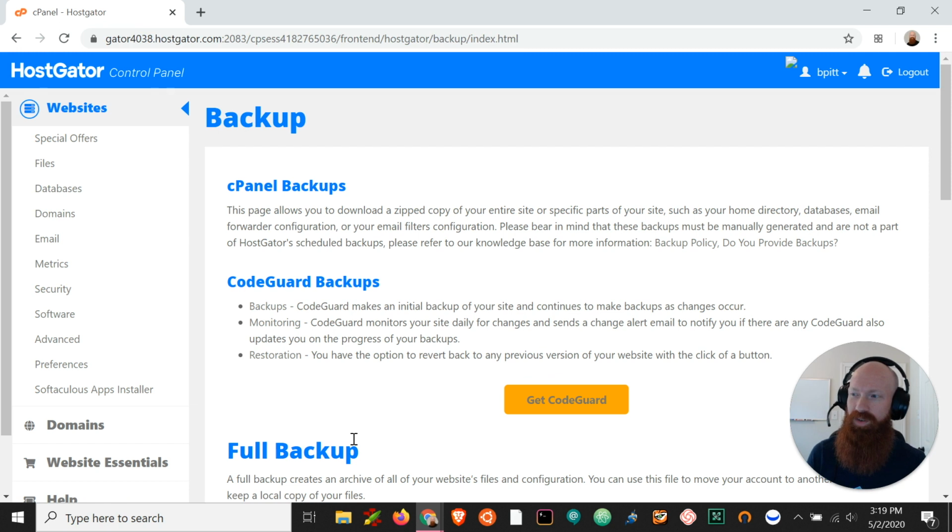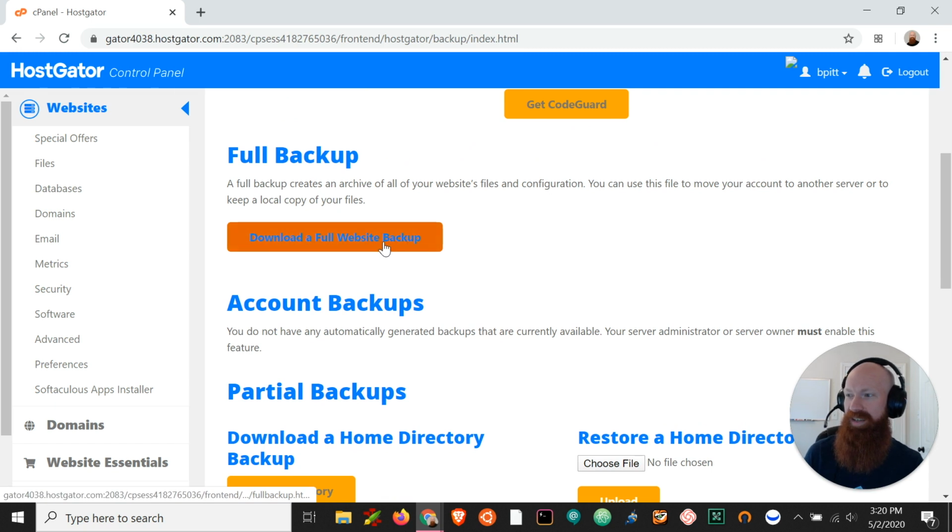So the first thing I want to make mention of is Codeguard backups. Now, Codeguard is a third-party service that offers daily backups for your website. So you never have to click any buttons, you never have to do anything. It's going to take automatic backups of your site and database. It's a really great service, and it's worth checking out if you don't feel like taking the time to do this. And we've already showed you how to take a full backup.